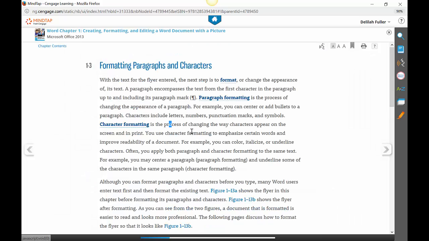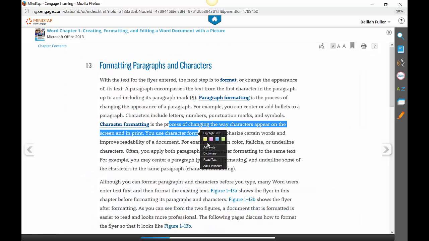Within the ebook, you can highlight and take notes. There's also this read speaker here that allows for the pages of the ebook to be read aloud to you.